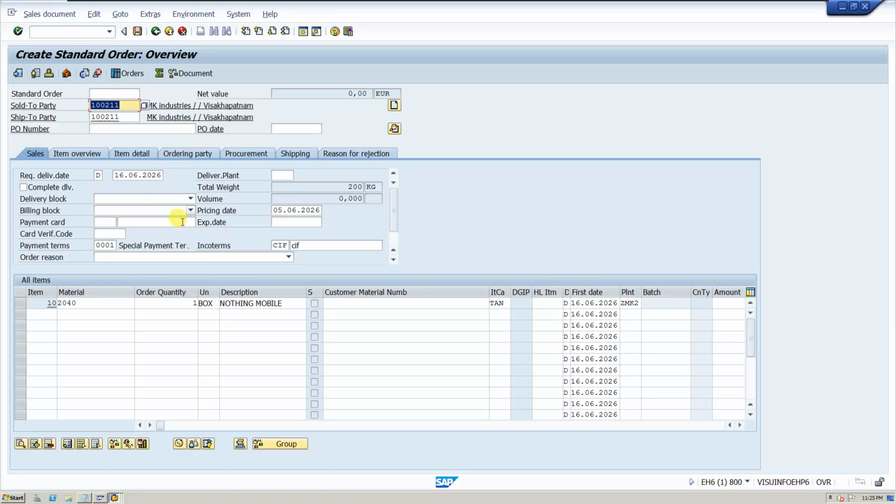In that case, we cannot change the material's actual description. Instead of that, we can use the customer material info record. The customer requested the company not to send this description and this original material number in the output. They requested some other description for the same material.